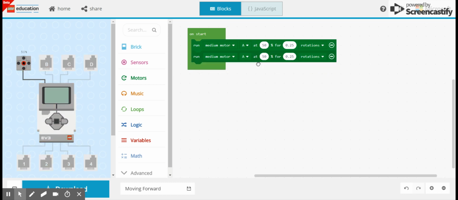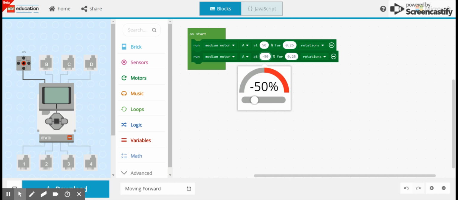We can put it right after here. And now all of these settings are the same. We just want it to go the other way for 1/4 of a rotation. Make it go the other way. I'm just going to use my left cursor to go back to the beginning of this number and type in a minus symbol for -50%. That's also like the hyphen key on your keyboard.